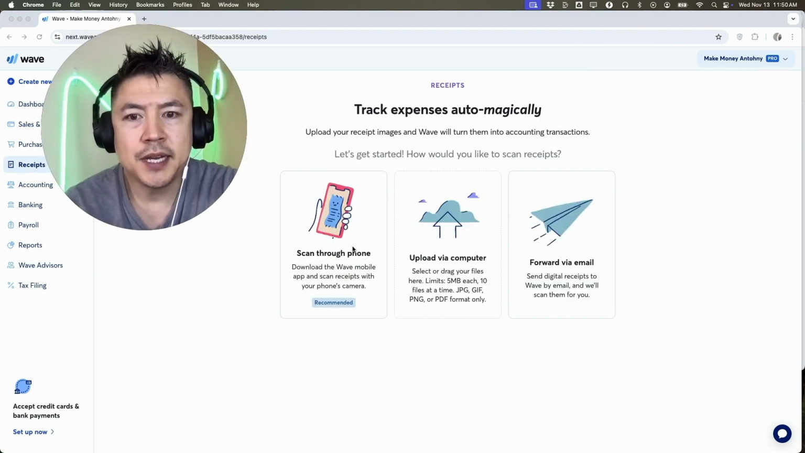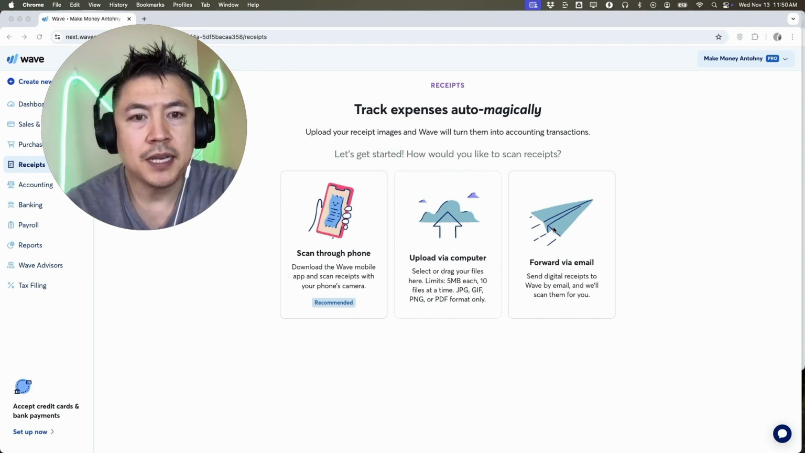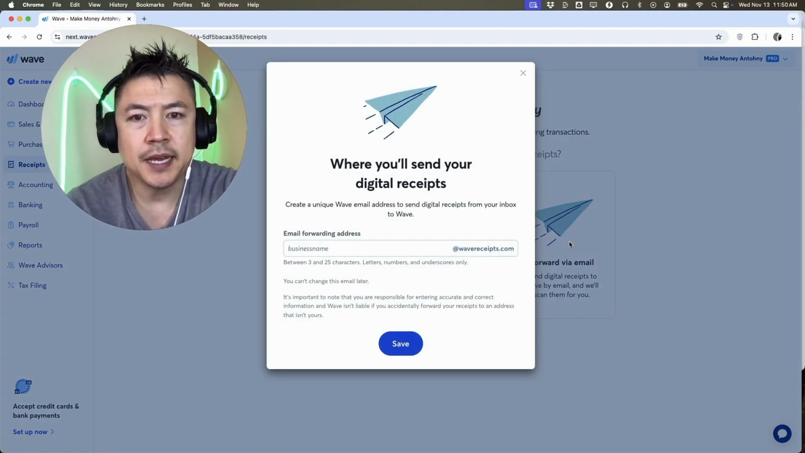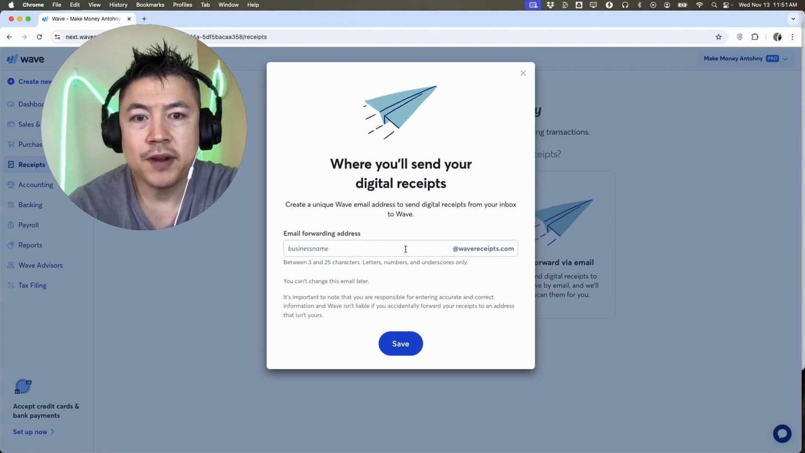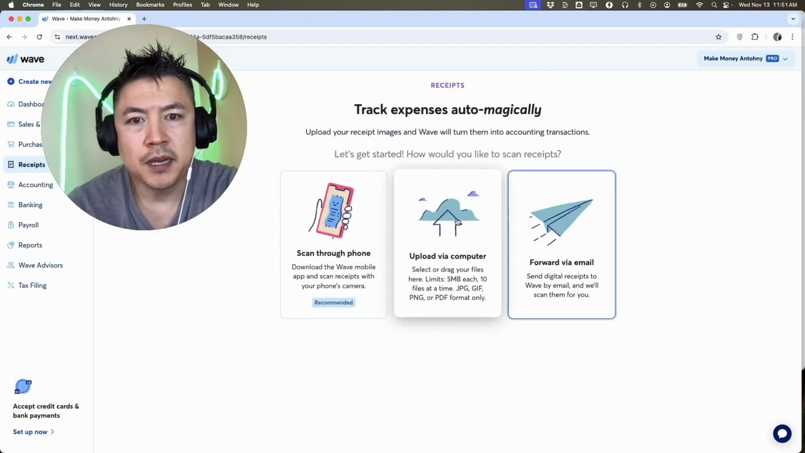Okay, once you do that, you actually get these three different options in order to scan your receipts into Wave app. So if you use their app, you can just scan directly into the app. If you're on a computer like me, you can upload from your computer, or you can email it into Wave apps by clicking here. Once you do that, you're going to go ahead and create an email for you to email your receipts into. And then once they're received on that email address, it's going to process into your account. For today's video, I'm going to go ahead and just upload from my computer by clicking here.